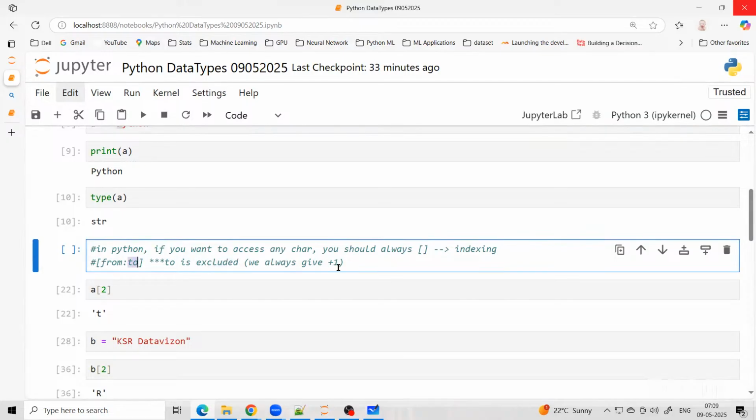So you should always give to plus 1. So you should always go and give to plus 1. That means the next position, the last position plus 1, you will get it.